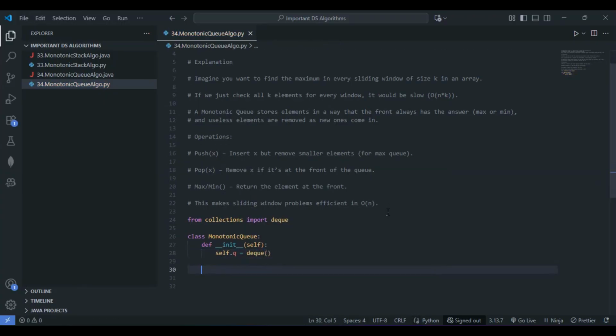This is fine. Now let's do one thing. Let's go with a push method, right? Push function or the push method. So I'll just go with def push, so this is nothing but self, x.